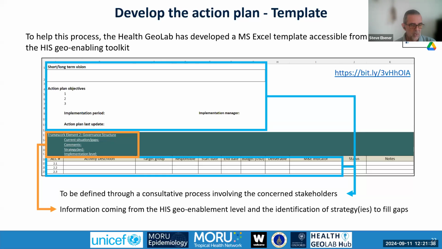So you have here different sections in this plan. You recognize the elements that I was mentioning earlier. They are all included here. The upper part is the general information about the plan itself. And here you have an example for one of the elements of the framework, which is governance structure, with different information captured about this particular element, including the strategy, as well as the detail of each of the activities to be implemented in order to fill those gaps that have been identified.